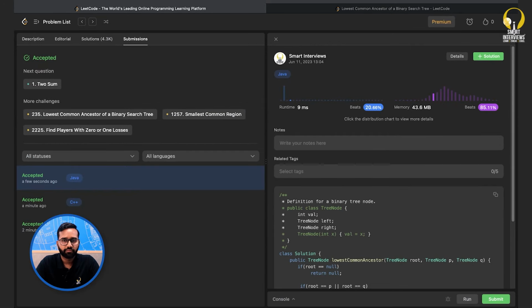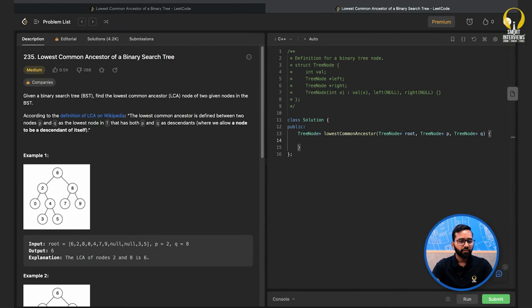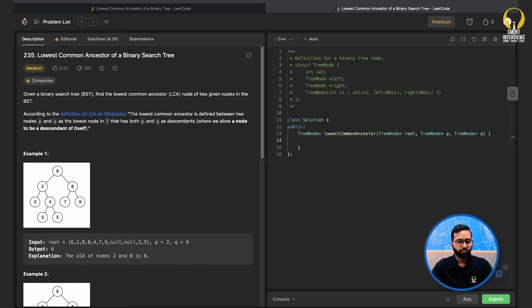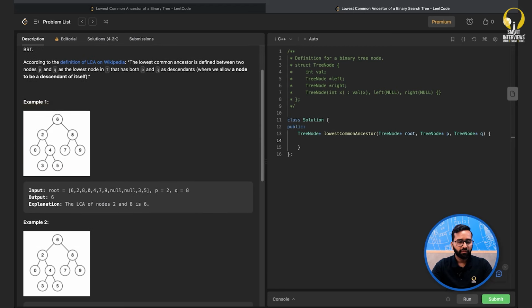And it got accepted. Great. Let us look at another similar problem. This problem says that you have to find the lowest common ancestor of a binary search tree. Instead of a binary tree, you are given a binary search tree. If you look at the first example, the given two nodes are 2 and 8. The nodes 2 and 8 have only a common ancestor, which is 6. Hence, 6 is the answer.